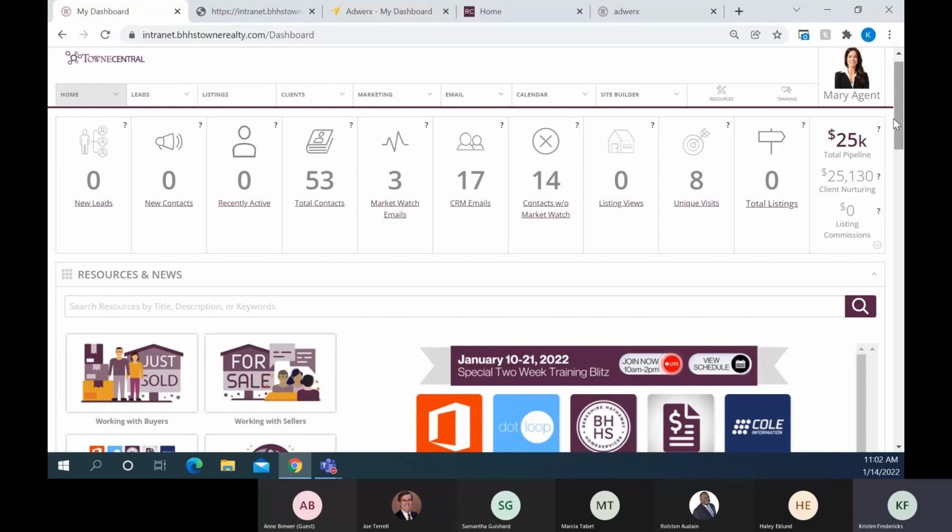Adwerx also allows you to run ads on Instagram and on Facebook as well. They also have a program that allows you to run on mobile. So if you've ever been in the middle of a Candy Crush game and you saw a little pop-up on your screen, those tiny little ads that are on the very bottom, not necessarily the video ads, those little pop-up ads are called mobile ads, and they also can facilitate those for mobile users as well.